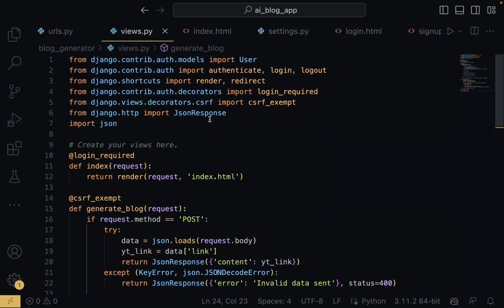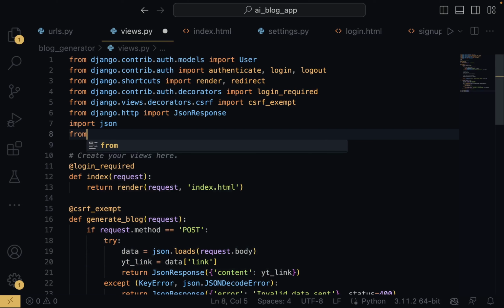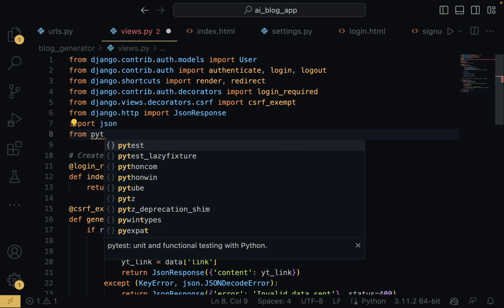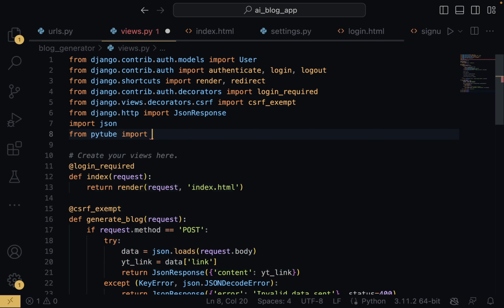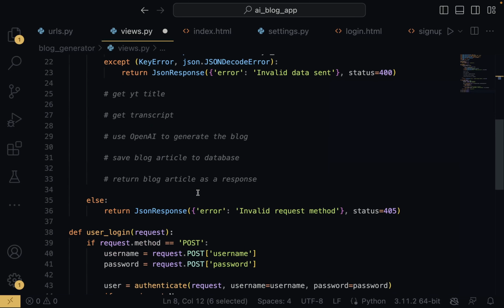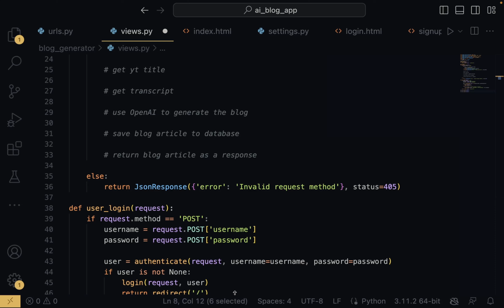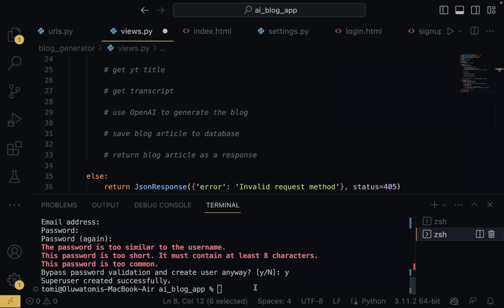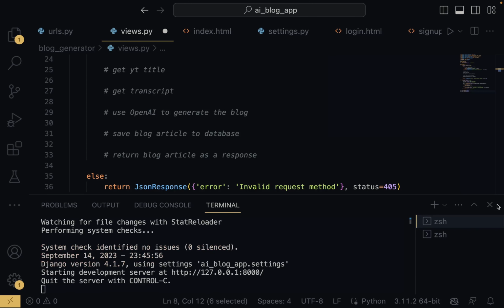So what we need to do is to first come here and say from PyTube import YouTube. So you need to make sure you have PyTube installed. For you to do that, you just need to open up your terminal right here. You can just come here and type pip3 install PyTube. But I already have it installed, so I'm just not going to install that. But for you, you should go ahead and install that. Now I'm just going to come back here and close this.